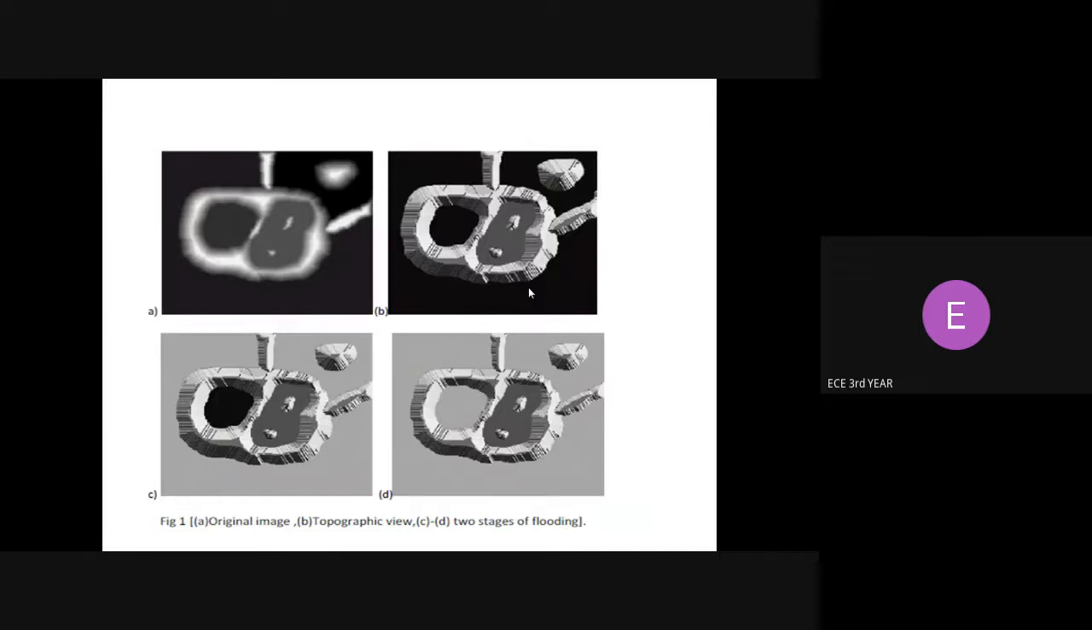So here you can see these images A, B, C, D. All the images are explaining how the watershed works. Generally in the first image, everything is not that clear. And in the second and third images, you can see the borders have increased.